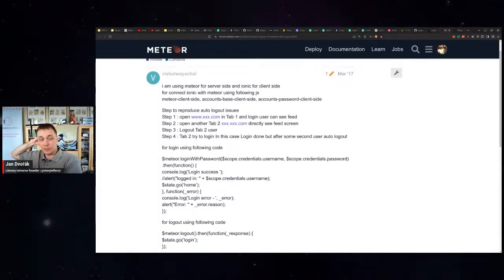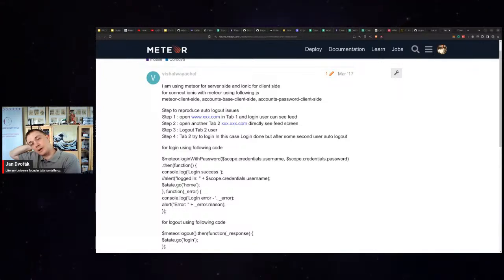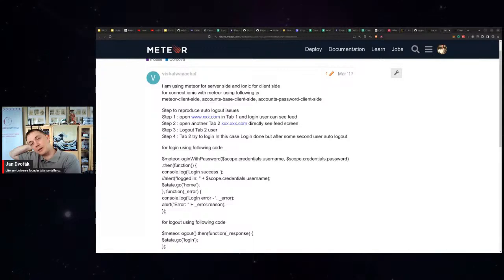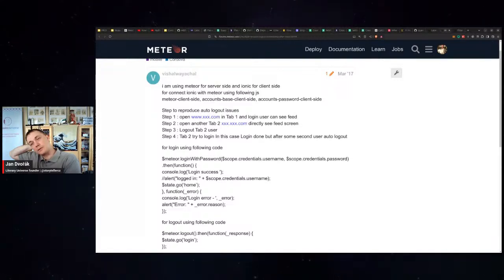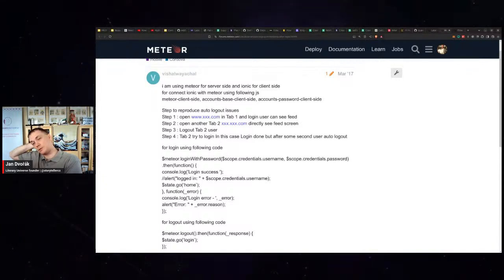Open the web in tab 1 and log in. User can see feed. Open tab 2 directly, see feed screen. Log out tab 2 user. Tab 2 try to log in, login done, but after some seconds, user auto logs out. Okay, that's very strange. For logging in using the following code: Meteor.loginWithPassword, username, password, then.